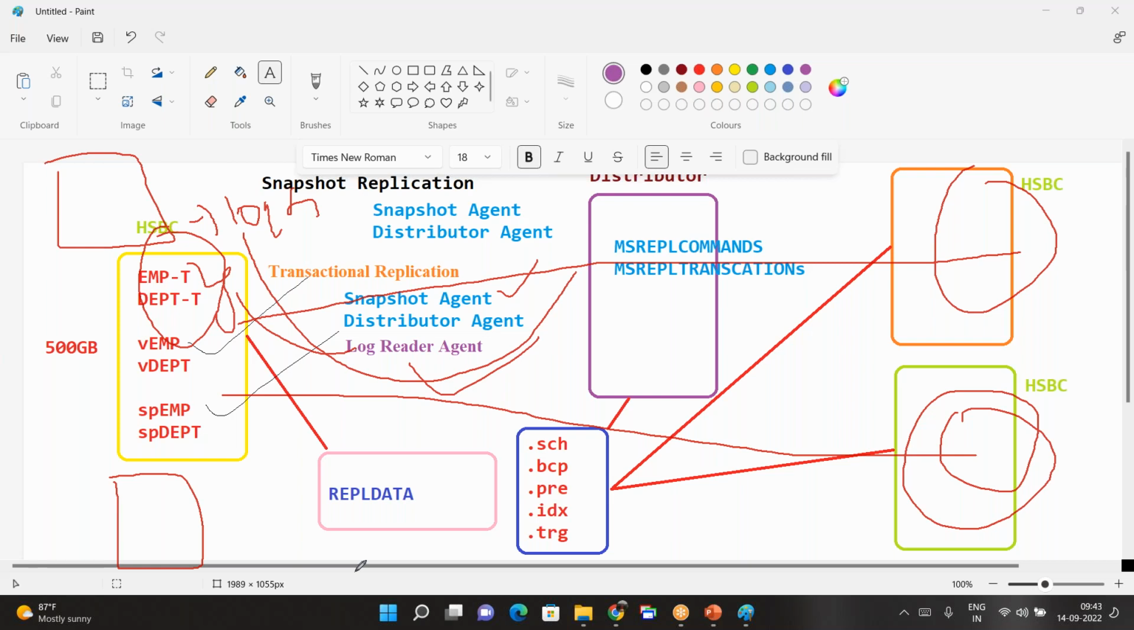Throughout the globe, which replication is used most of the time, sir? Transaction replication. The most widely used replication is transaction replication. Very important is transaction replication: from the interview point of view it is very important, from the configuration point of view it is very important, and from the real-time point of view it is also very important, sir.